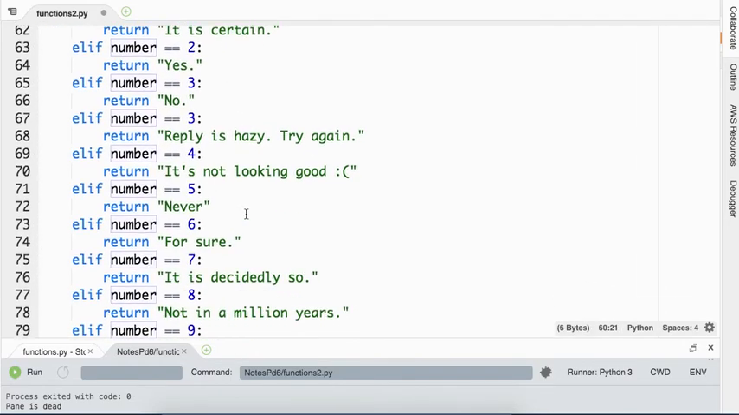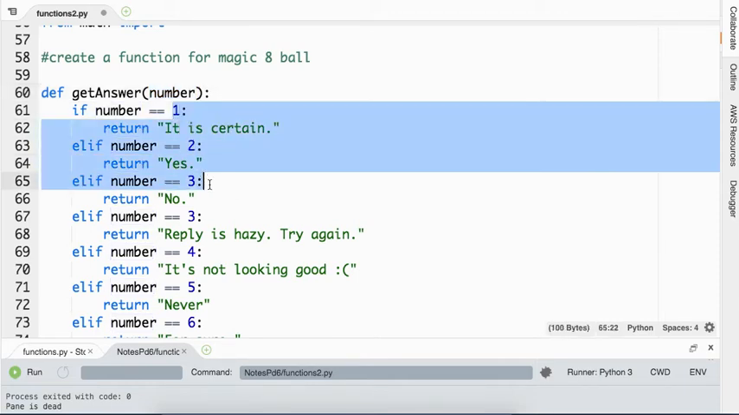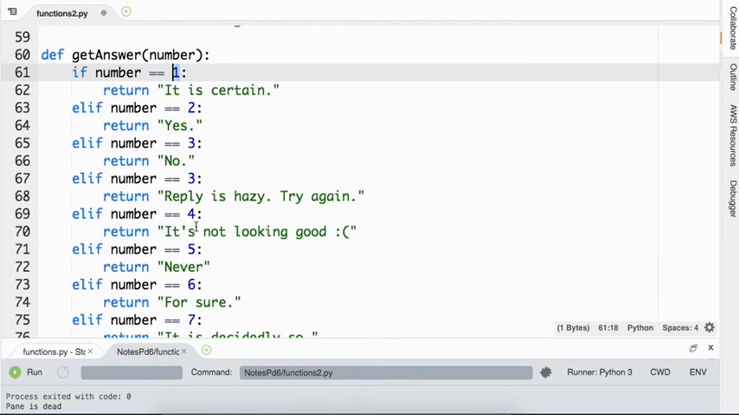Okay, well, what I was thinking is, because this is going to mimic a Magic 8 Ball, which is technically random, you know, you just shake the ball and then you get some random answer, we're going to mimic that by randomly picking a number from 1 through 9. Okay, hopefully that makes sense.